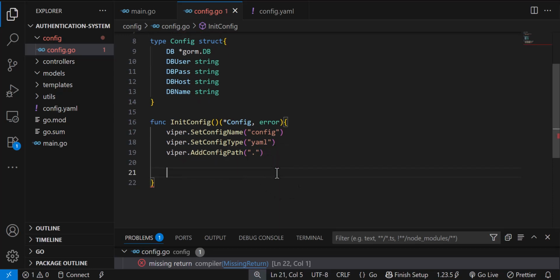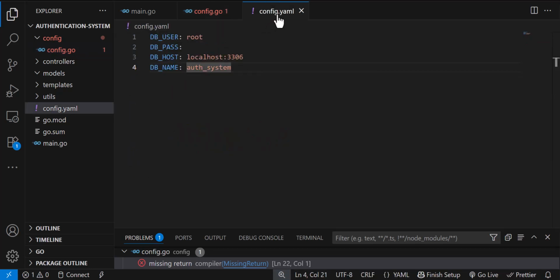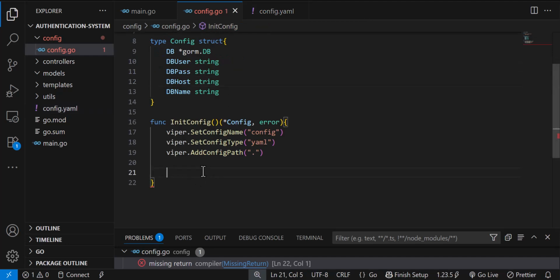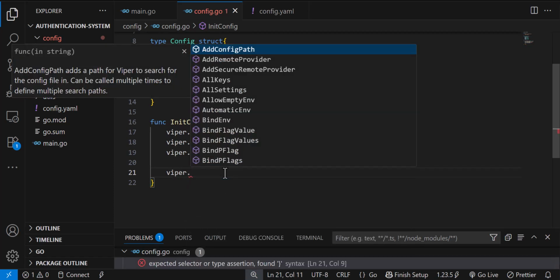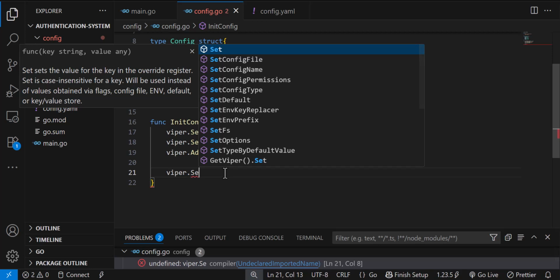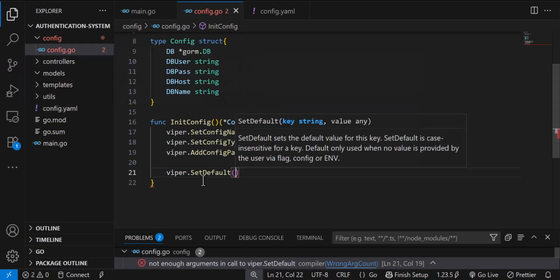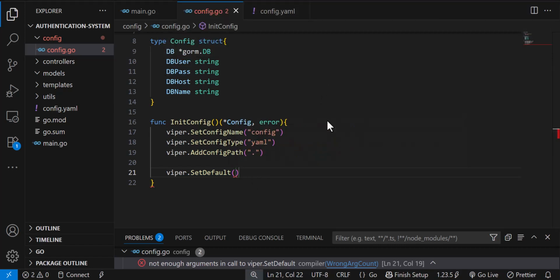So now let's continue and set the default for the DB username and the password over here, and point it to the configuration YAML file. So now let's do that below here. So we will do Viper dot. We use a method in the Viper package called set default. We see it over here, set default. Good. And we are going to set the default for the credentials that we have over here in our YAML file.